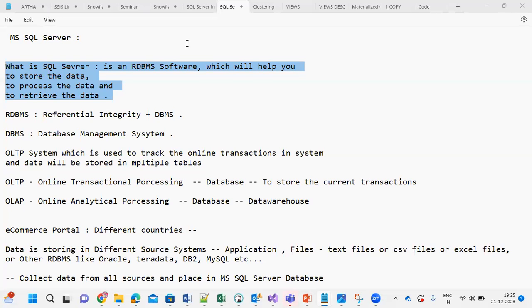You need to understand that not only SQL Server, we have a lot of databases in the market, which I will tell you about. The main purpose of the database is this only. I clearly explained where and why a database is used.